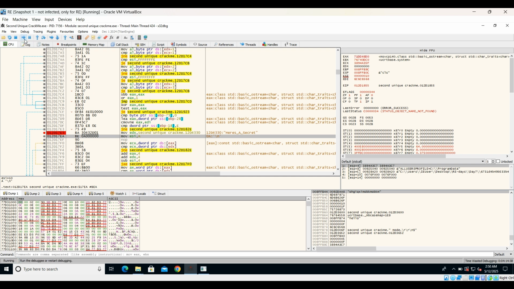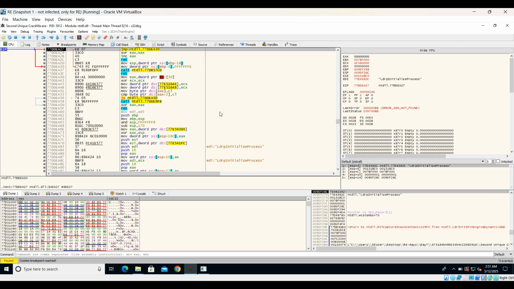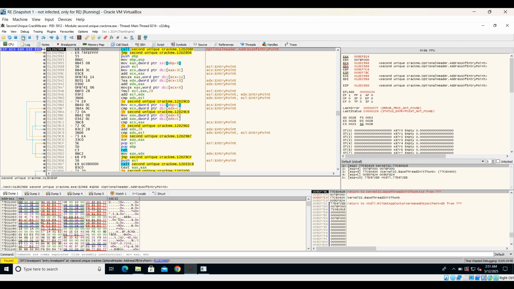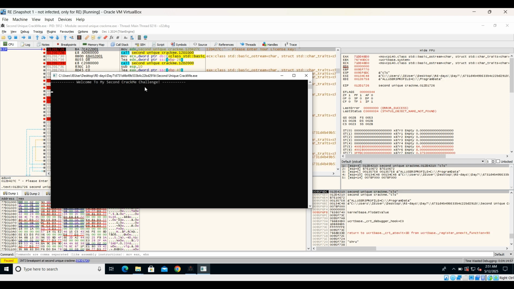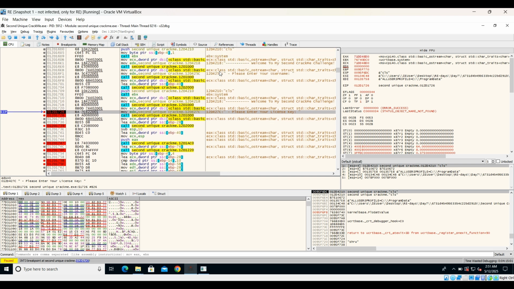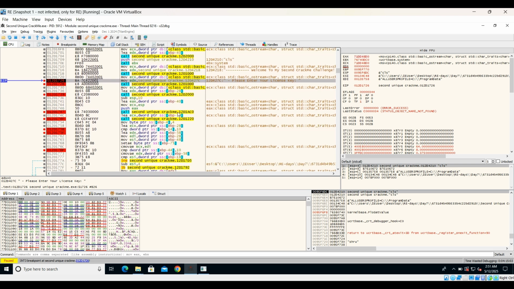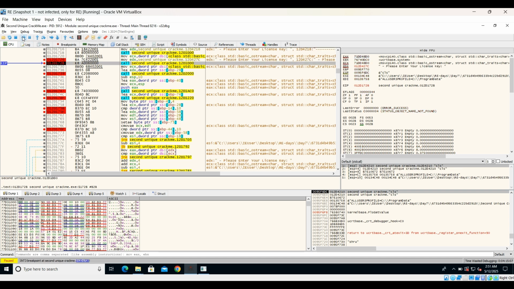So let's click on run again, and I guess, yeah, any key to continue. So it goes to username. I'll just refresh it. Let's move to the entry point. Let's just see. Okay, let's go to shrew, and please enter your license key. This is where it enters. Okay, so let's just click on run again.